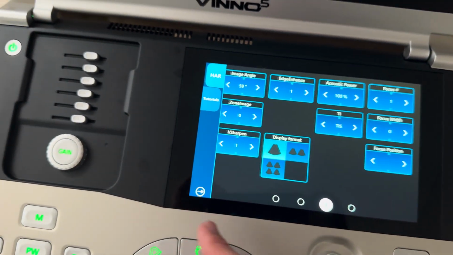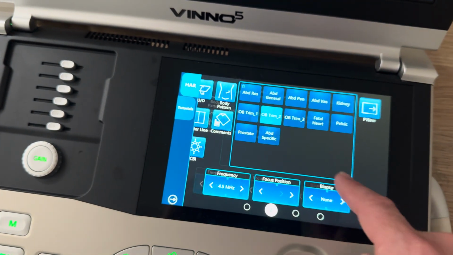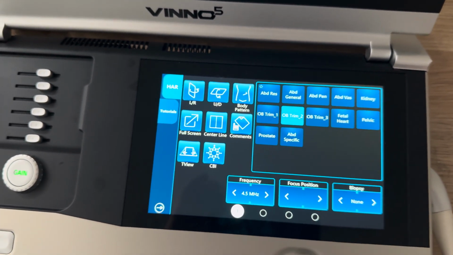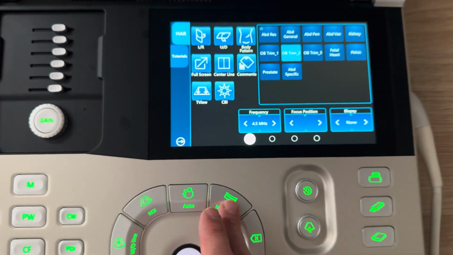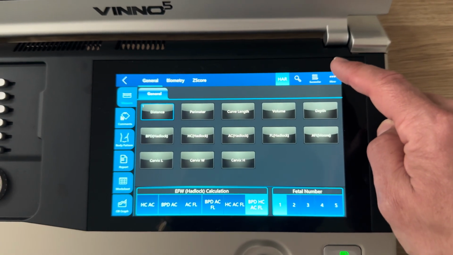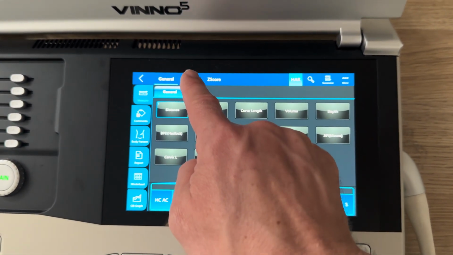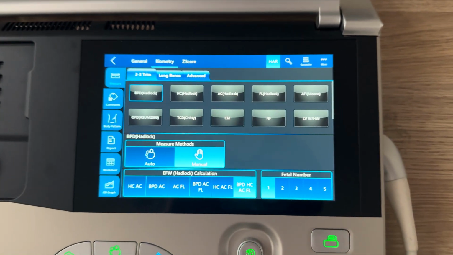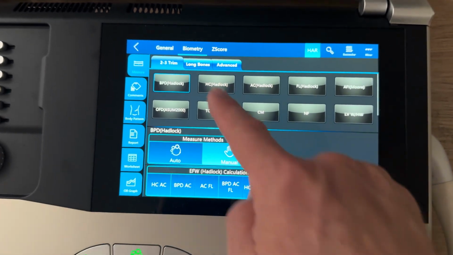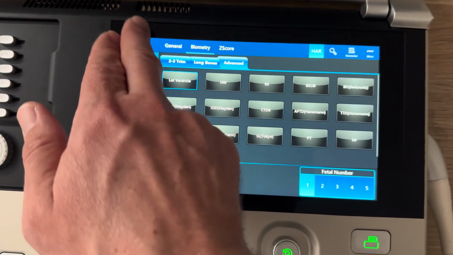You might have some automatic tools like V-Aid, which does automatic measurements for you on the touchscreen as well. But basically, the things that you can change to make life easier are your measurements, just coming up here to configuration, like I said, to make sure that you've got the correct measurements on here. Some of them will be hidden across these tabs here, like biometry, so more complex measurements. We've got our second and third trimester long bones, advanced measurements, all of that in there.